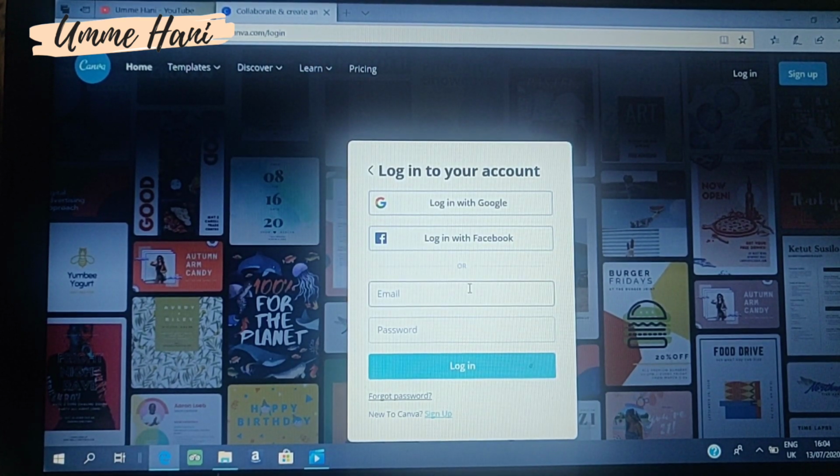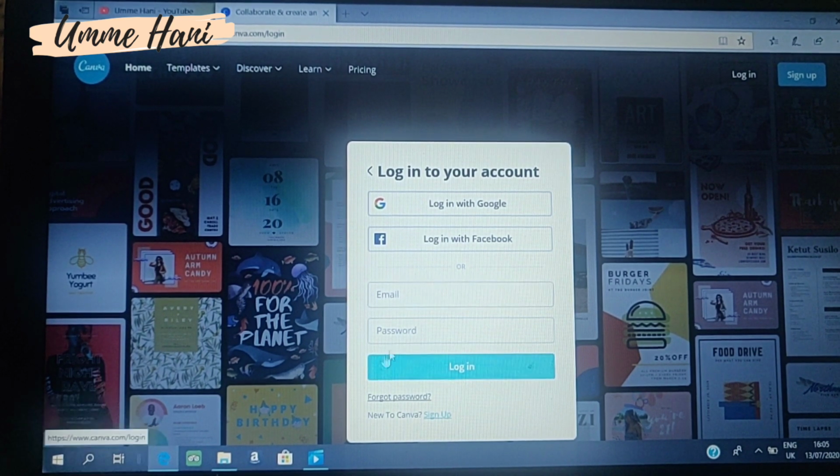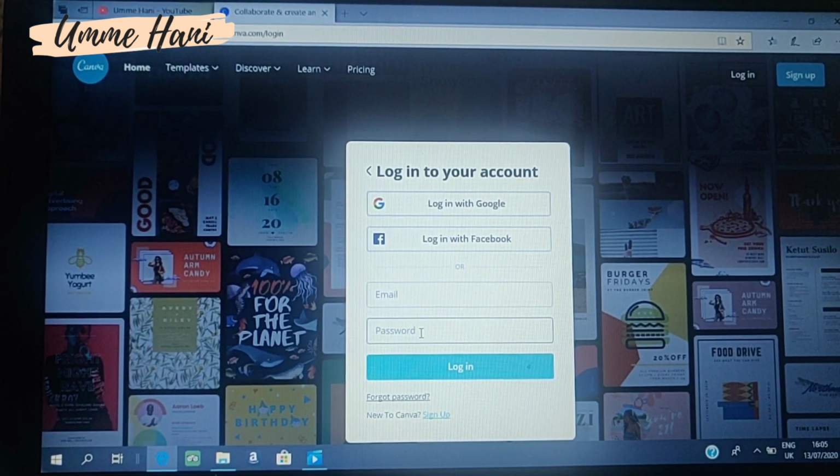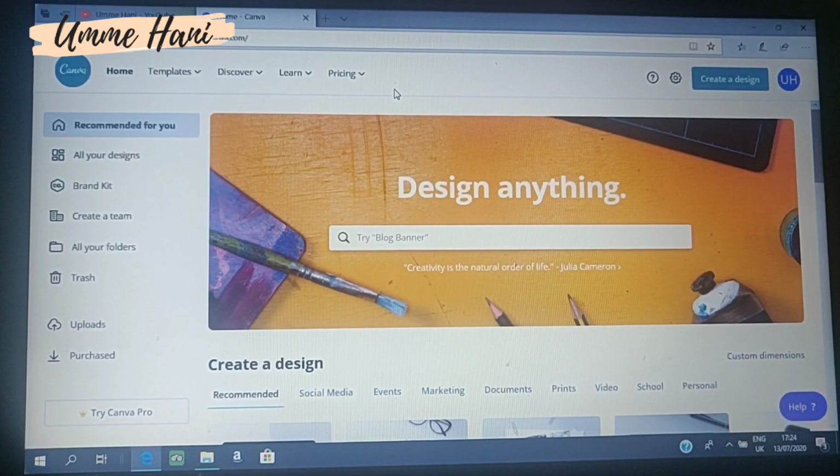So if you already have an account, then you just need to type in your email ID and the password. But if you do not have an account, then you need to create an account by signing up. Once you have logged in, this is how your homepage looks. So all you have to do is go to create a design.